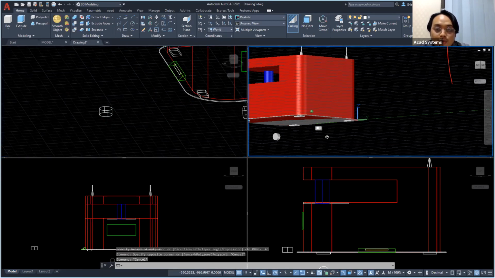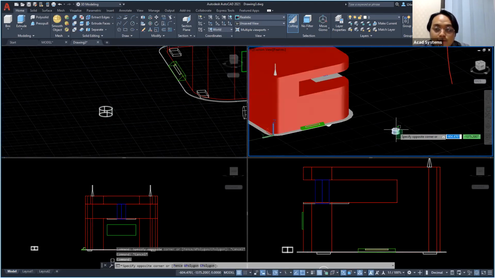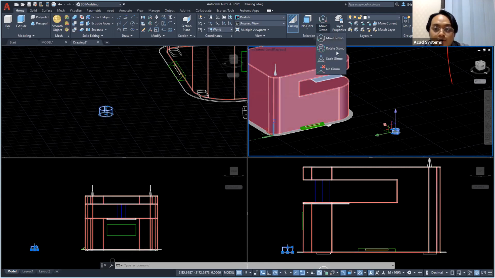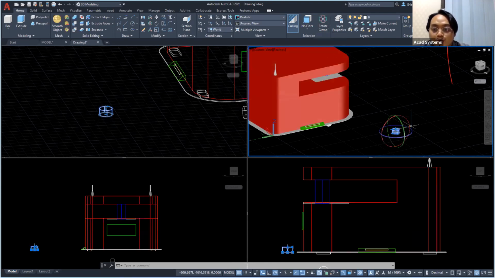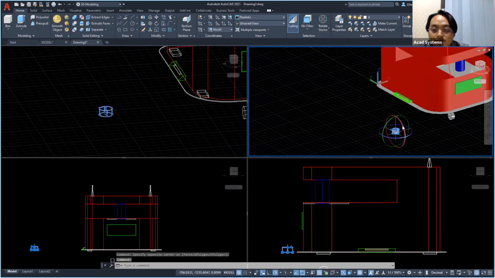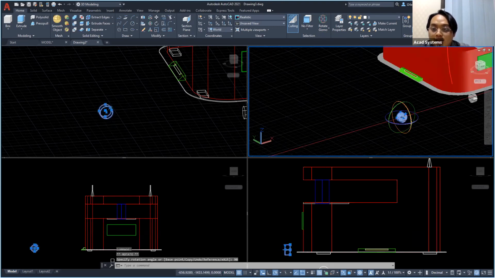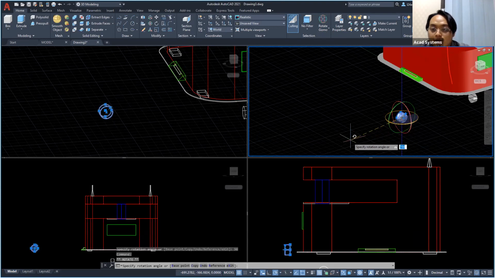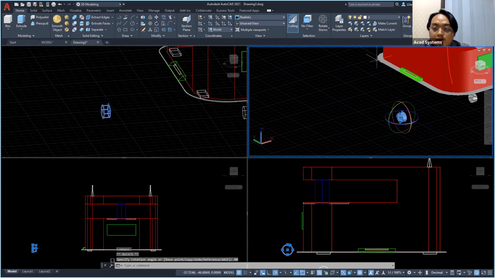But what can we do here? Like I said before, in the shaded or the realistic visual style, when we click on an object, it shows up the gizmo. But right now, I don't want to use the move gizmo. What I want to use is the rotate gizmo. And also here, you can rotate based on the planes. So right now, I want to rotate 90 degrees first. And notice that it is facing the wrong face. So what I want to do is rotate it on a different plane.